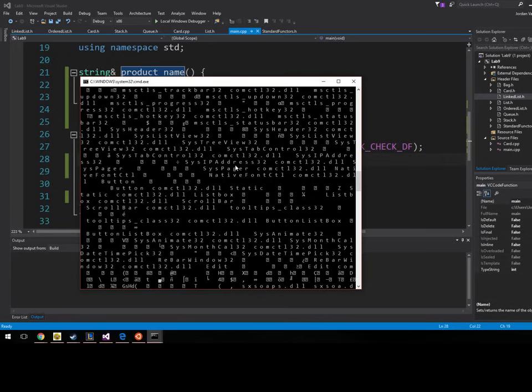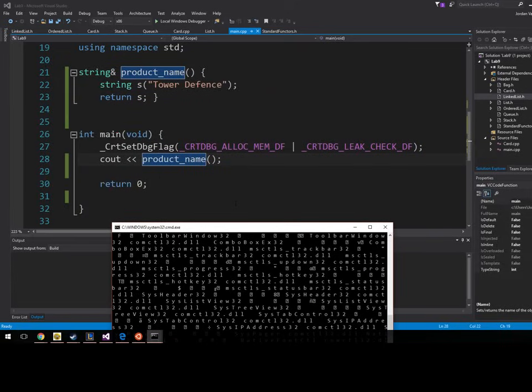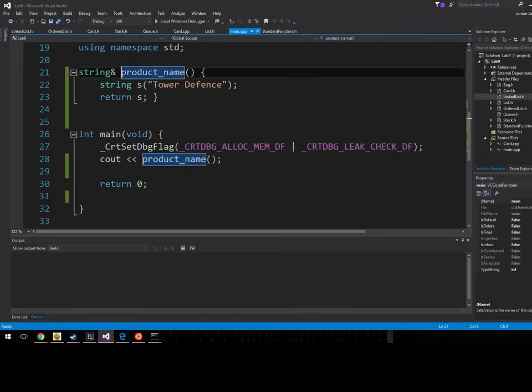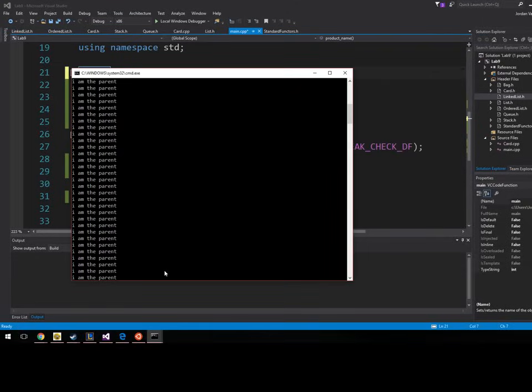Why does it disappear? I'm not sure what you mean by disappear. Oh, yes. Because this is a string reference, and we're returning a reference to a local variable. If I did this, then we'll get tower defense. Oh, this thing's still running? Oh no, it ended, thank God.